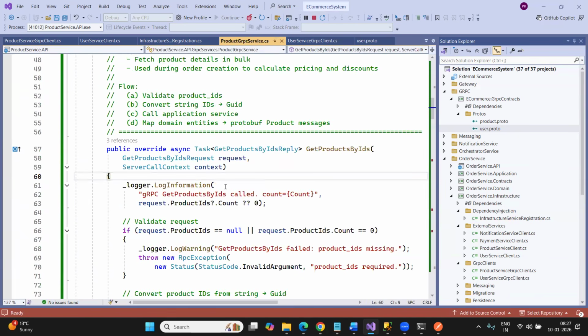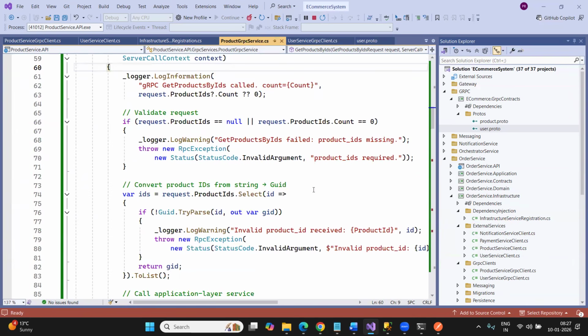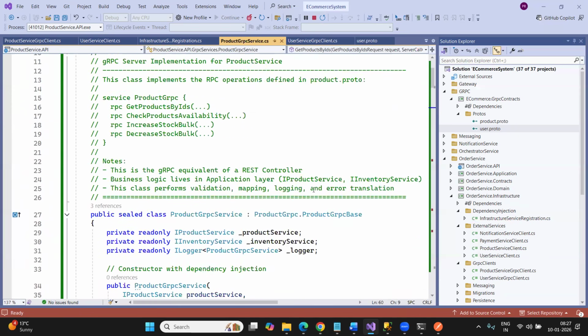Tomorrow we are going to discuss another important concept, that is CQRS, Command Query Responsibility Segregation. It's a very interesting concept we will discuss.